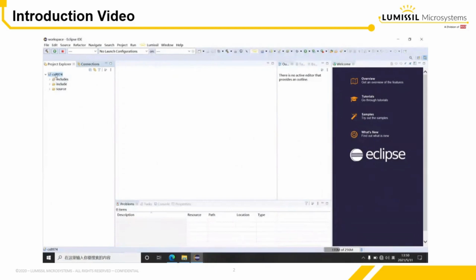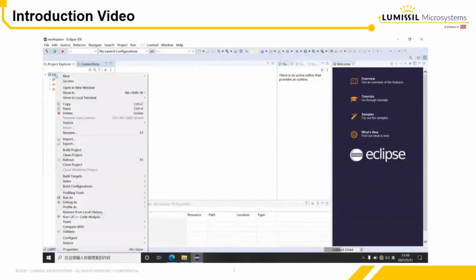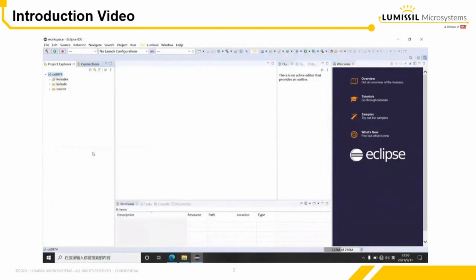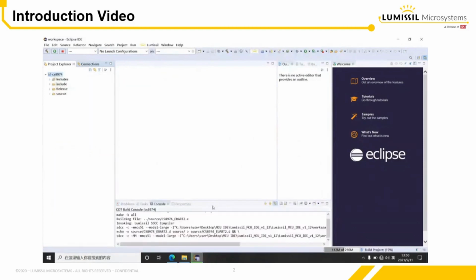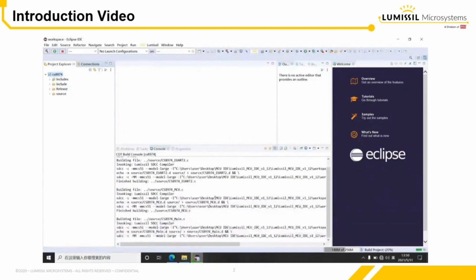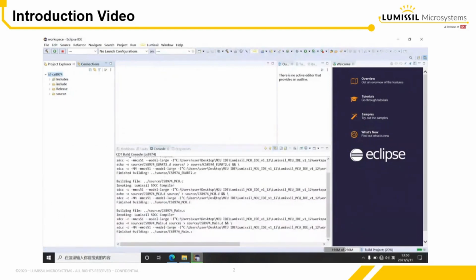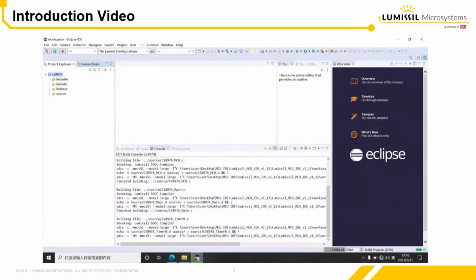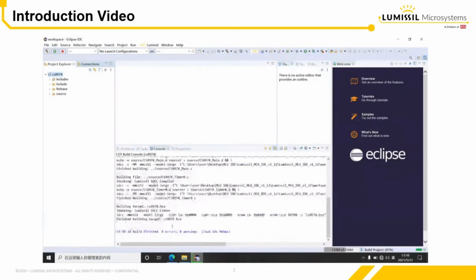Finally, we start to build the project. Right-click the project and select Build Project. We can see that it starts to build the information on the console. Now we can see that the hex file is generated successfully.